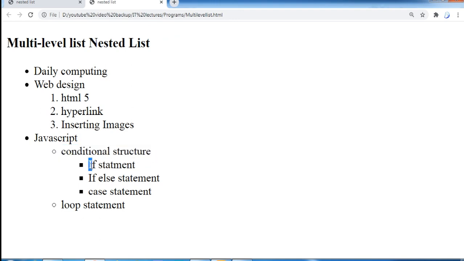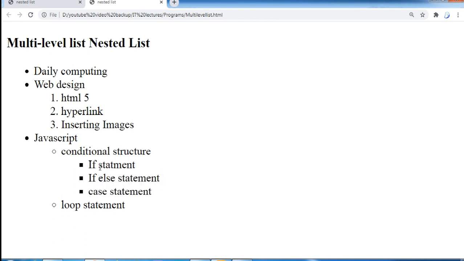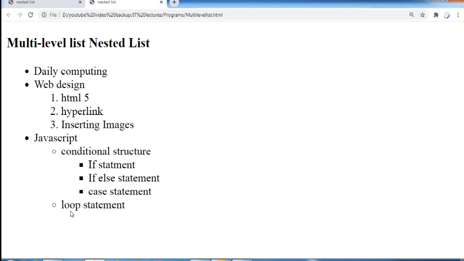In that it is again a UL tag with the type square, and you can see the members of this: if statement, else statement and case statement, and the second member of this UL is loop statement, and the whole UL is getting ended here. So this is about multi-level list. You can mix up any tags and make your own list like this. You can try more examples by yourself.